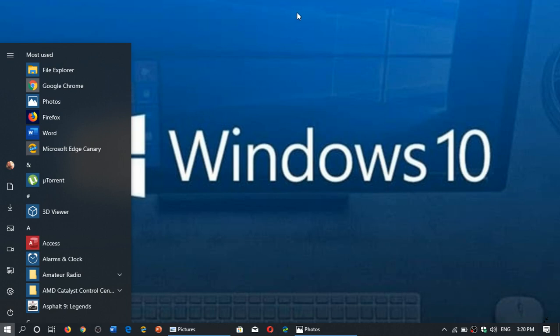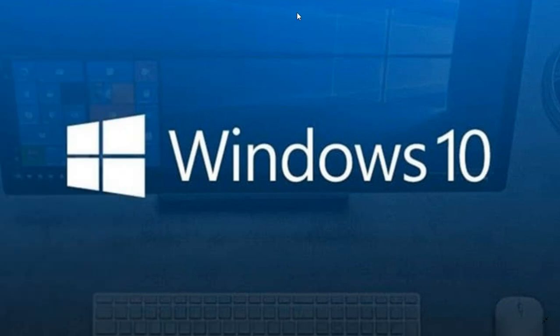Welcome to the Windows and Computer Channel, and of course, as we are celebrating the fourth anniversary of the first version of Windows 10, released on July 29th, 2015, what were all the versions of Windows 10 that were released? And of course, we'll take a look at what's the future of Windows 10 also.